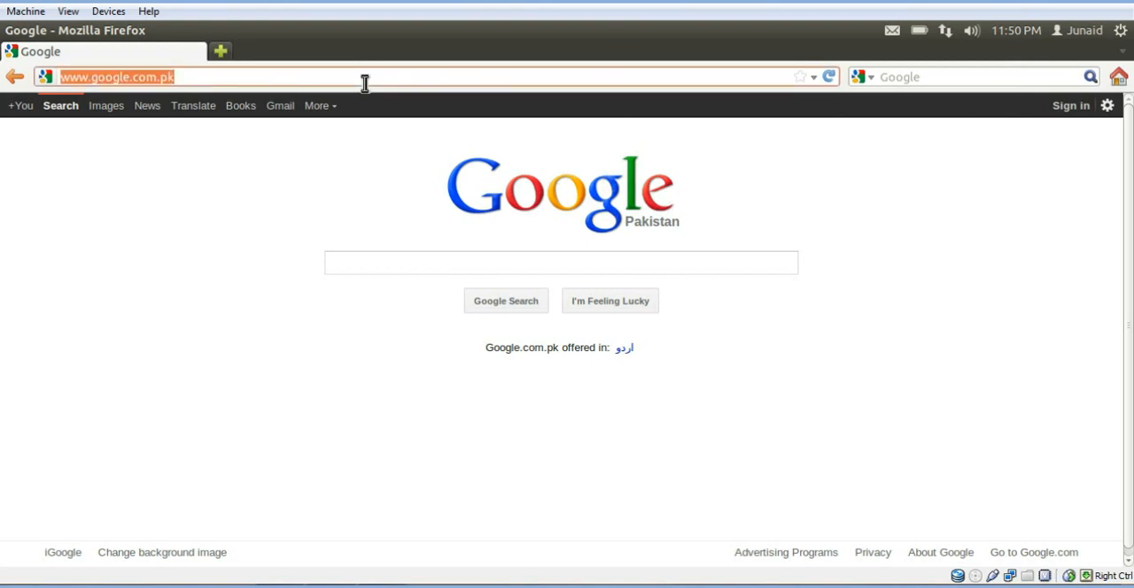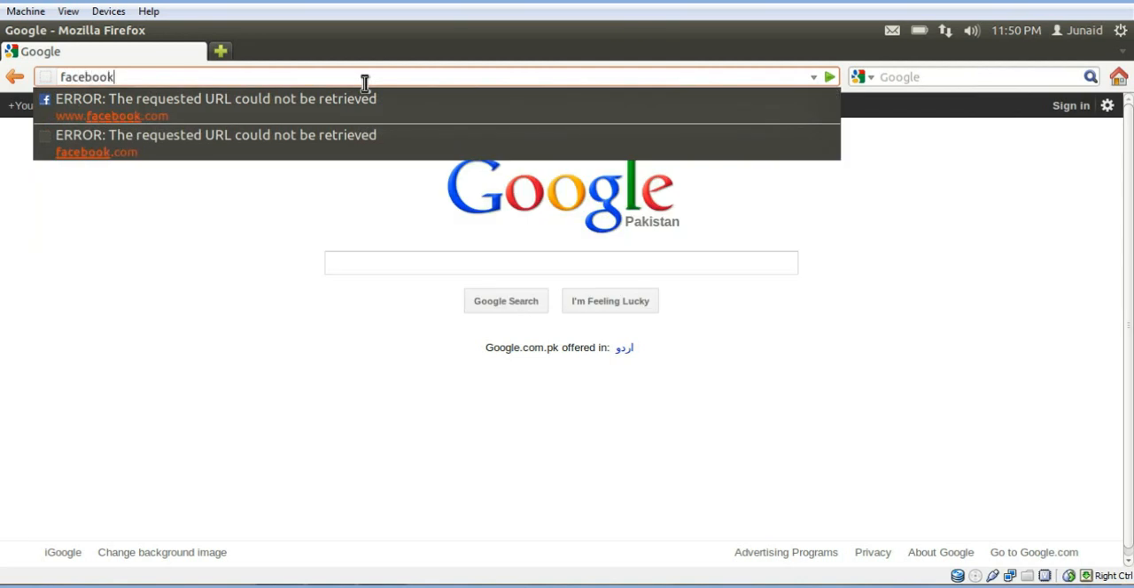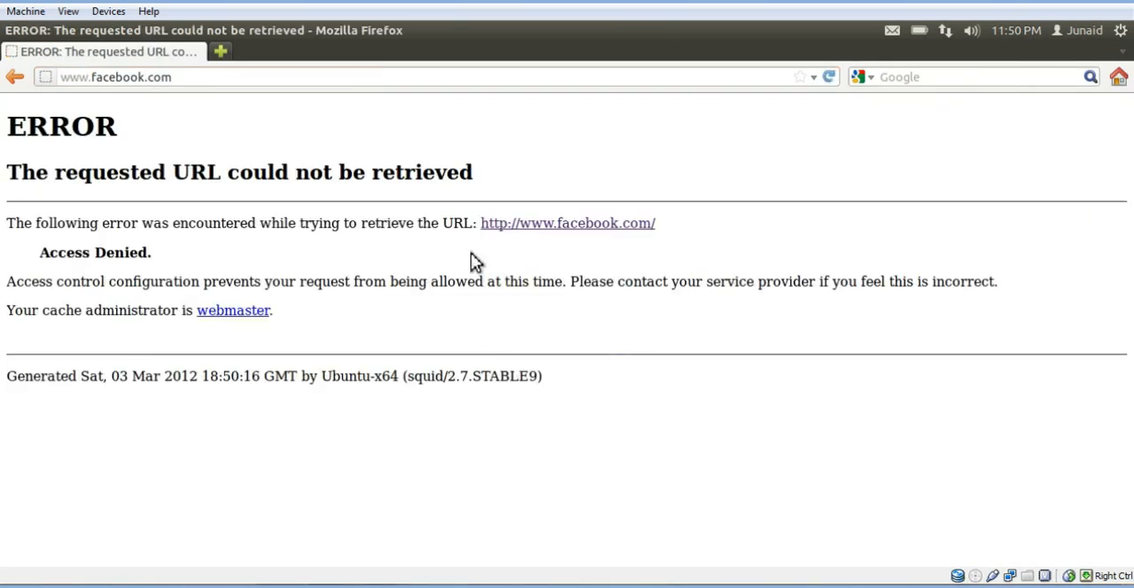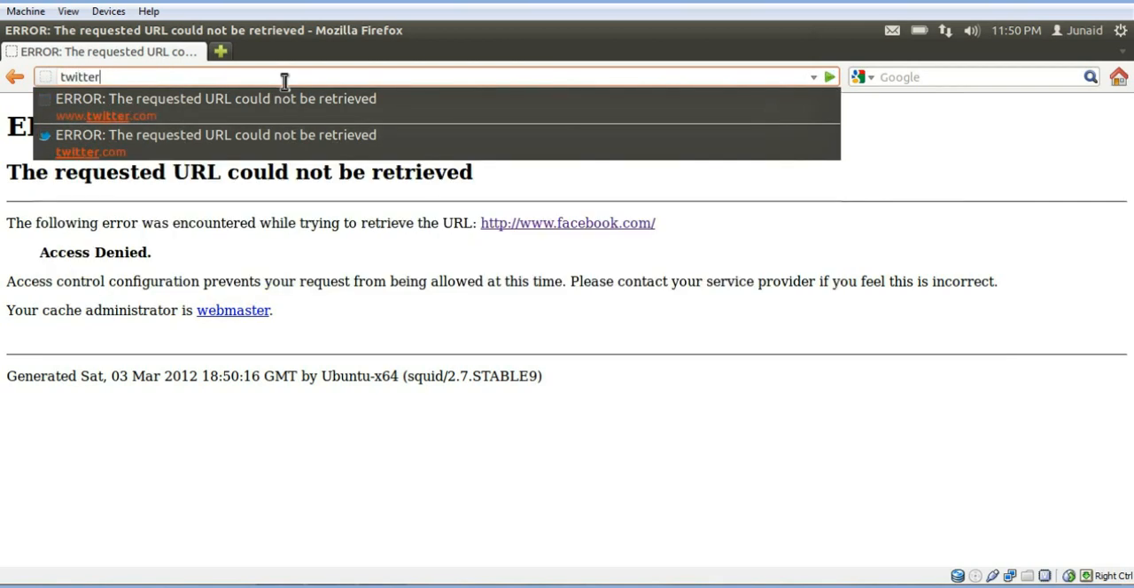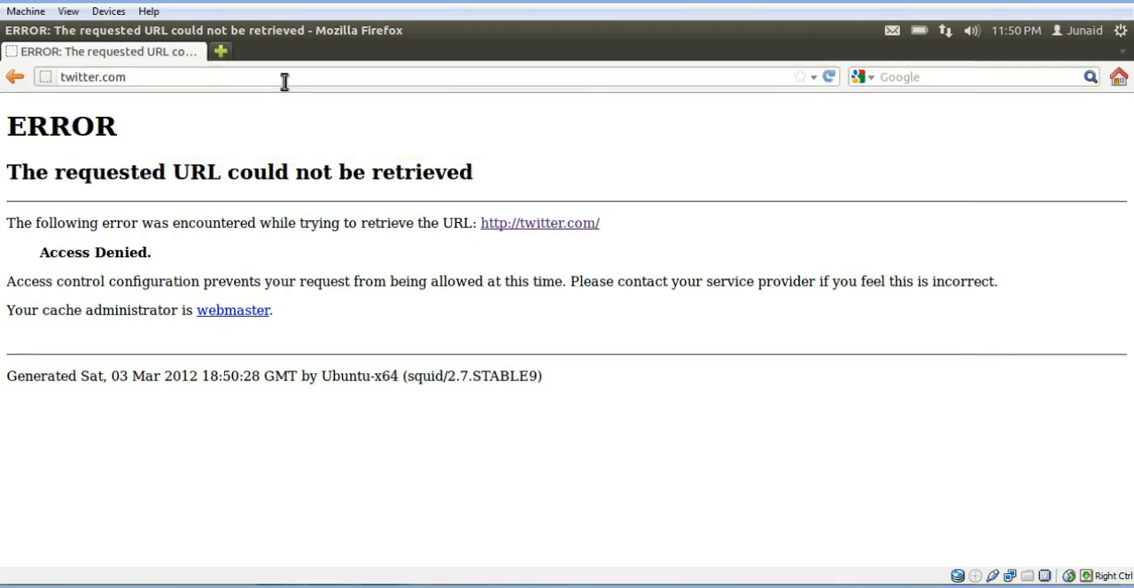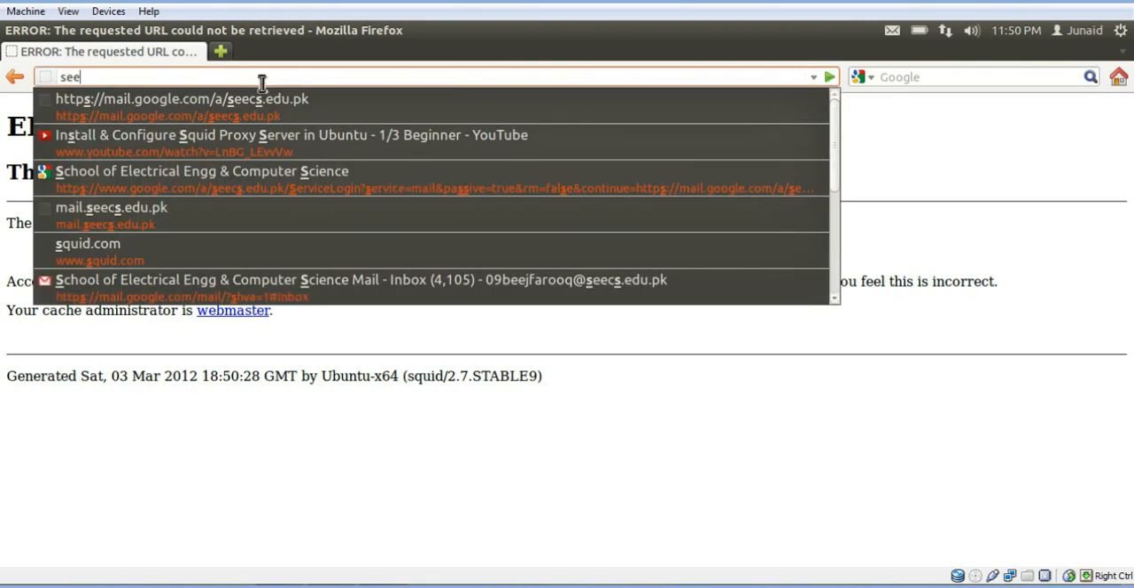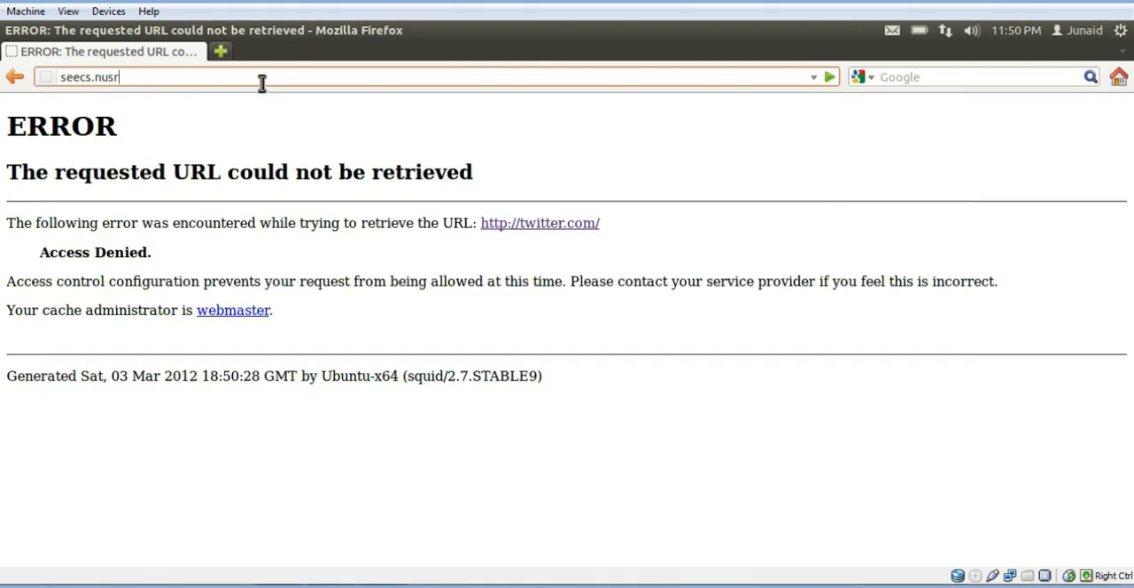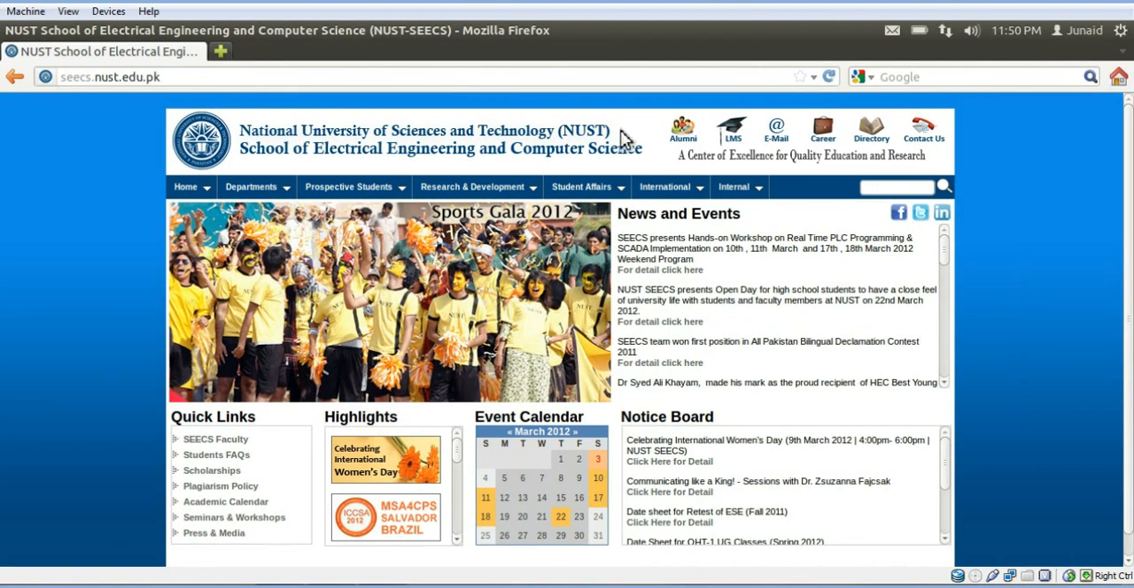But now if I go to Facebook, I get an error message. So my proxy server is working correctly. If I try twitter.com, the same message. But now if I go to seeks.nust.edu.pk, so now we have successfully configured a Squid proxy server on Linux Ubuntu. Thank you for listening to the tutorial.